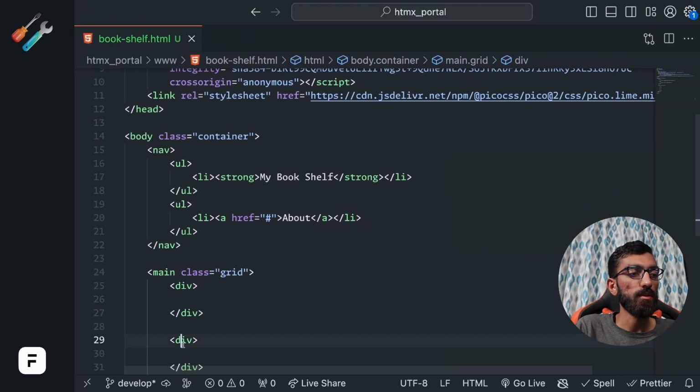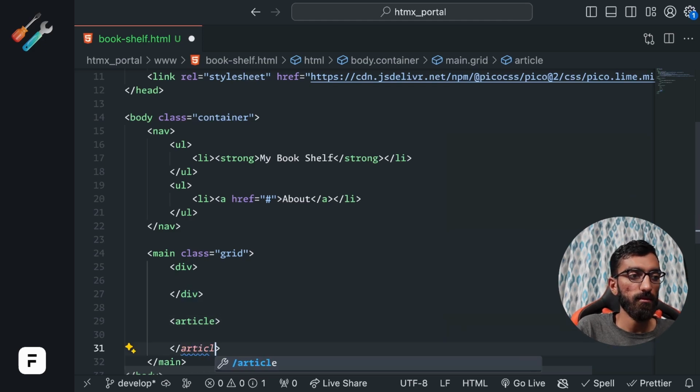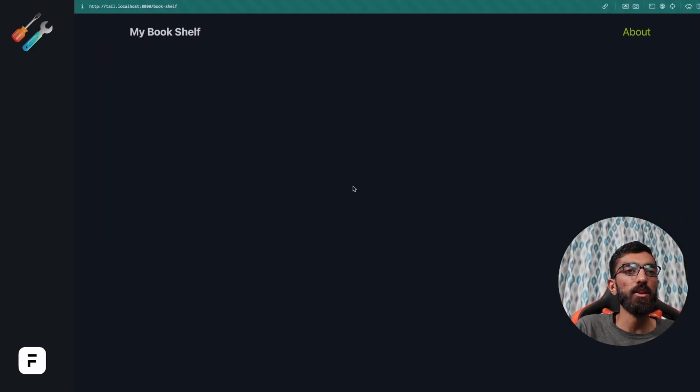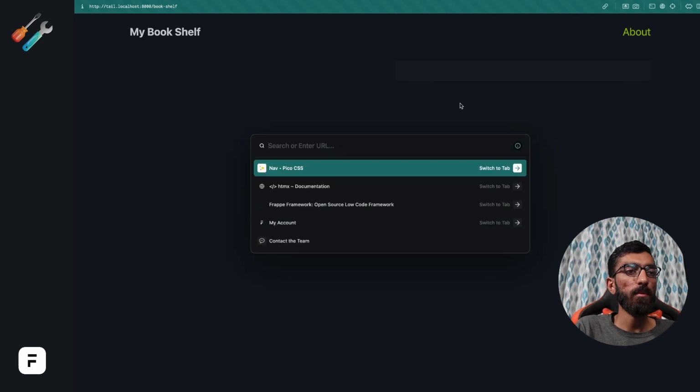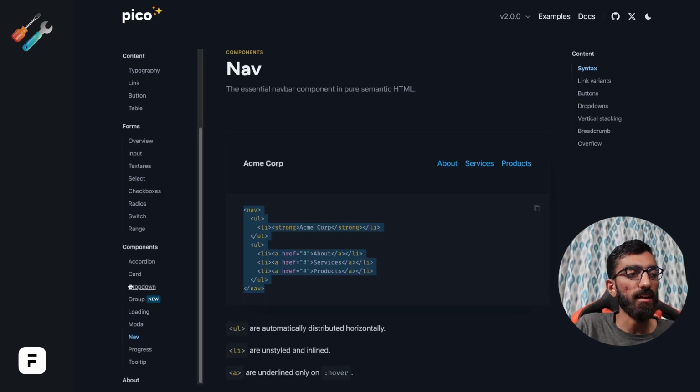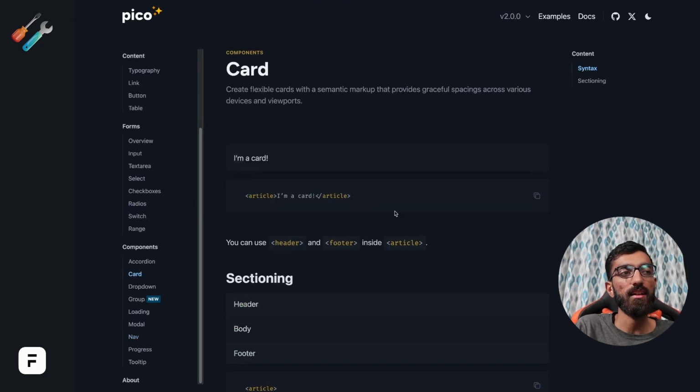So there is this article tag in HTML, which Pico styles differently. If you see it closely, you will see it is kind of a card. But yeah, exactly, it is a card. If you see, the article tag is a card. Let's go back.